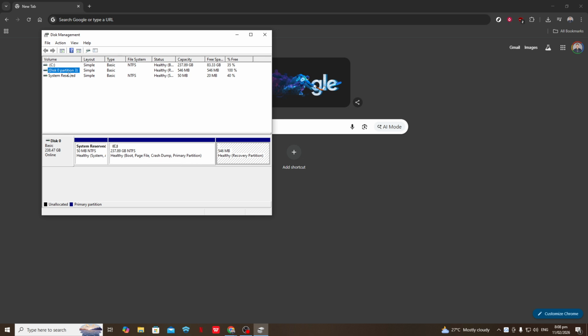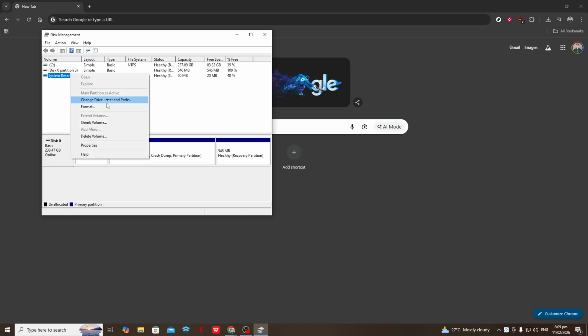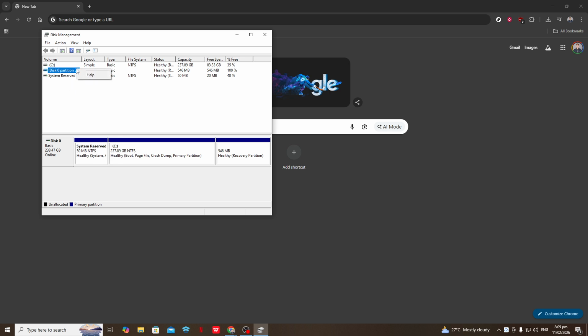Once you've confirmed the correct drive, look at its partitions in the lower section of the Disk Management window. You'll see blocks labeled with things like Primary Partition or Simple Volume. To remove a partition, right-click on one of these blocks and choose Delete Volume. Windows will ask you to confirm because this action deletes everything on that partition. Click Yes to continue. Repeat the same process for every partition on that drive. Right-click each one and select Delete Volume, then Confirm.